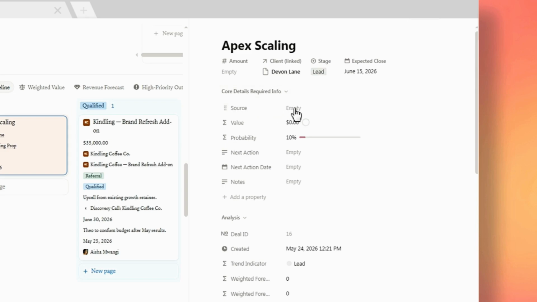Next, we define the origin channel of the deal by navigating directly to the source menu and selecting the options drop-down list. To keep our client acquisition metrics clean, we target our selection and click Cold Outreach. This preserves vital marketing data to scale the business.